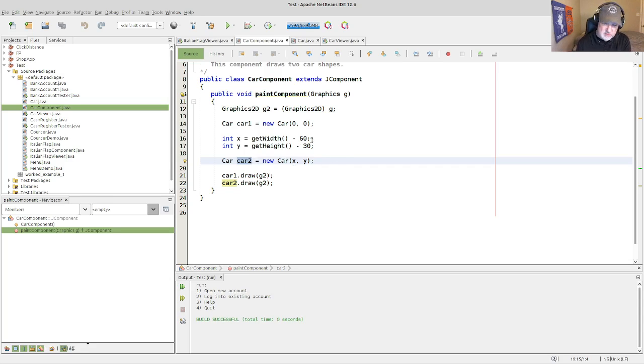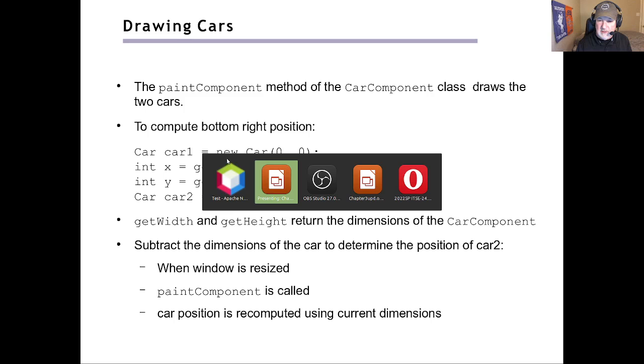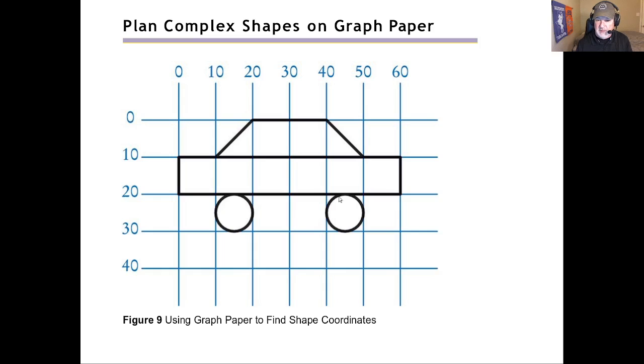Or we get the width, sorry, and subtract 60, and we get the height and subtract 30, because that's how wide our car is. Remember our picture over here? It starts at 0, goes to 60. Starts at 0, goes to 30. 60 by 30. That's how big our thing is. So basically, we want to make sure that we have room from the bottom of the screen and from the right of the screen to print our whole car.